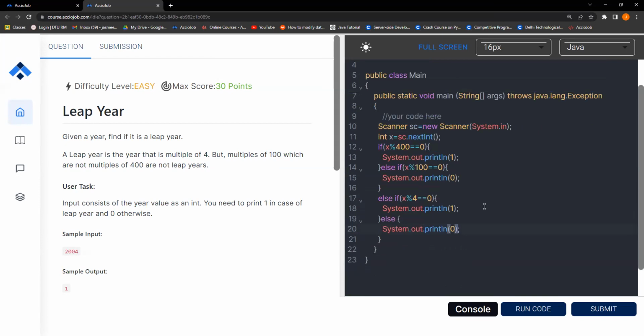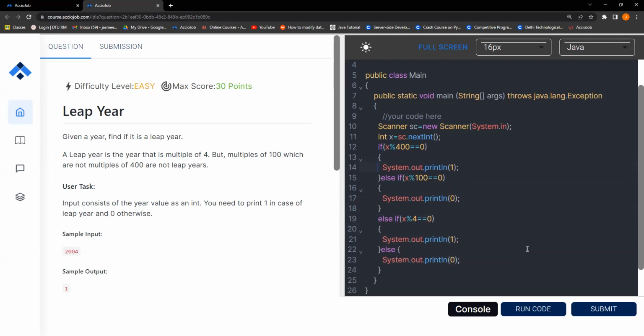Sir, in conditional statements, is it necessary to open and close curly braces after every statement? In every conditional statement, basically you are talking about the curly braces, this one, or the brackets, this one? Sir, curly braces, this one, not brackets. Yes sir. Okay.